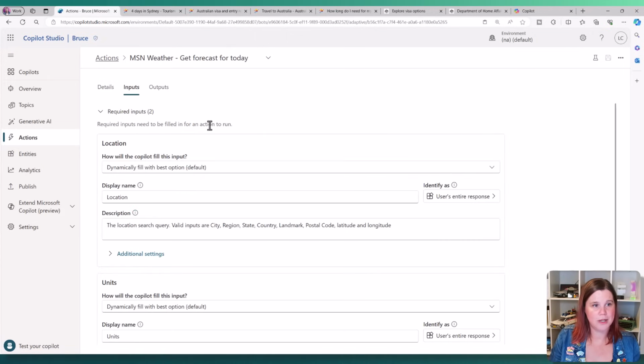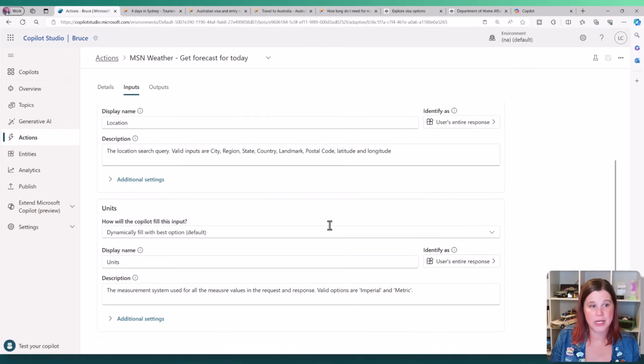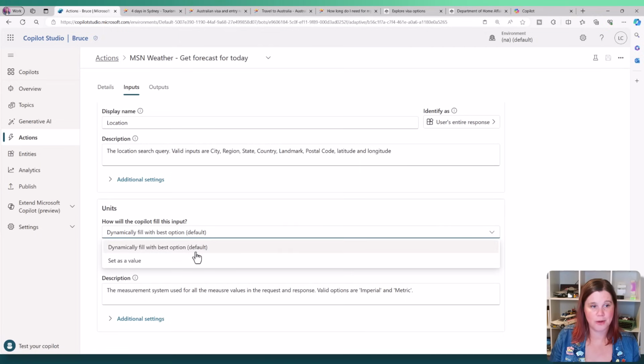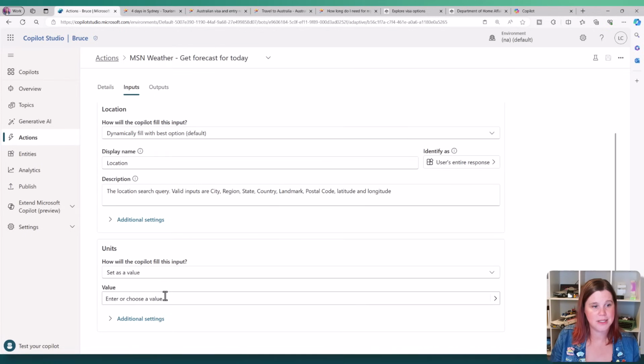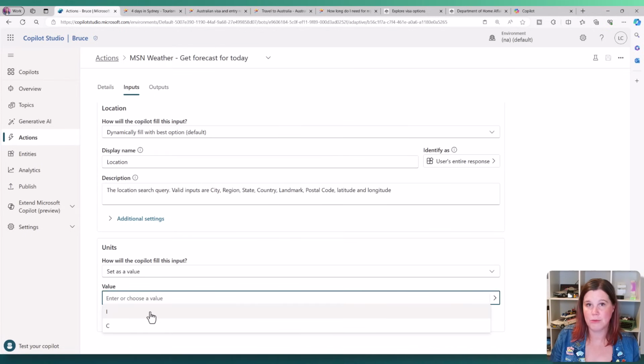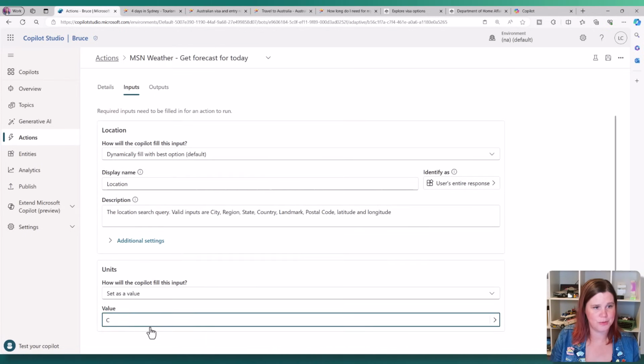So the first one, the input, it needs a location. We want to dynamically fill this with the best option that it finds. So that's working just fine. And you can see that it can actually handle all sorts of different ways that can be input. Units, we will dynamically fill with the best option, which is the default option. Instead of that, I'm going to say set as a particular value. Yes, I want to confirm that. And then I can choose a value, I for imperial and C presumably Celsius, so we'll choose that.